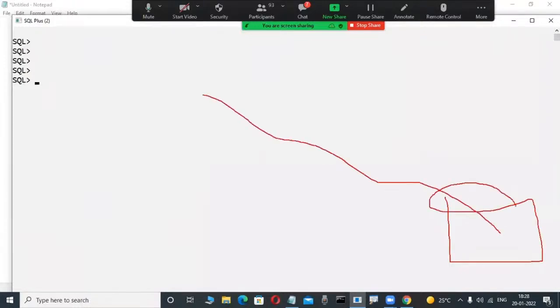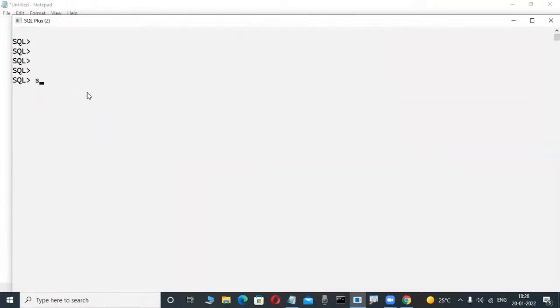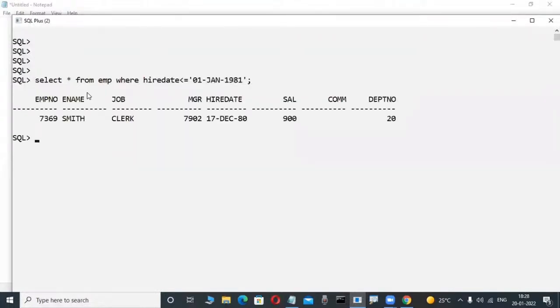How do they fetch this data? They write queries. These are called queries. Observe here: select star from table name where hire date is less than or equal to 1st January, or something like that, for example 1981. Like this, they just write the queries.